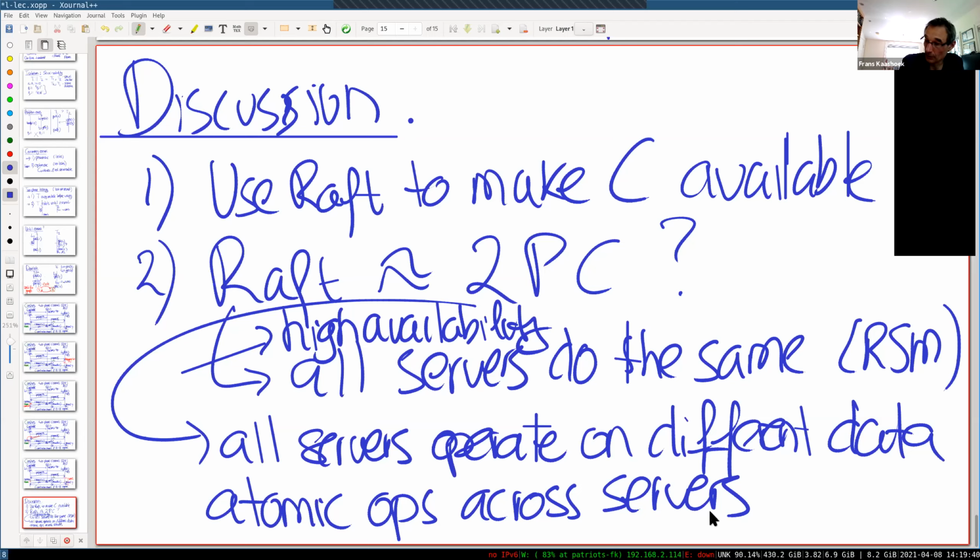With that, I wanted to end this lecture. I'm happy to entertain more questions. Hopefully this will be very helpful in the next two papers. The next two papers are both transaction systems, one from Google, one from Microsoft Research.